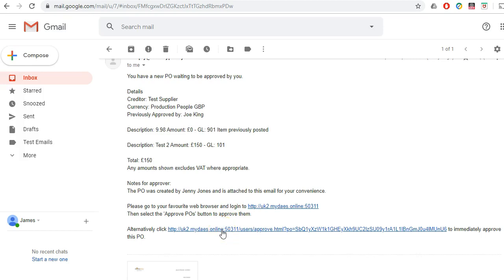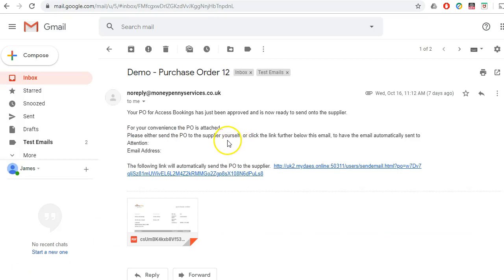The originator of the PO will then subsequently get an email advising them the PO has been approved, and they can click on a link in that email to send the PO to the supplier. As shown, the PO has been approved and the originator has received an email in which they can click on the link and send the PO to the supplier.